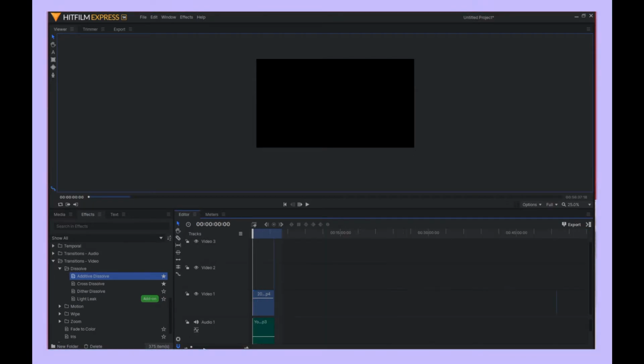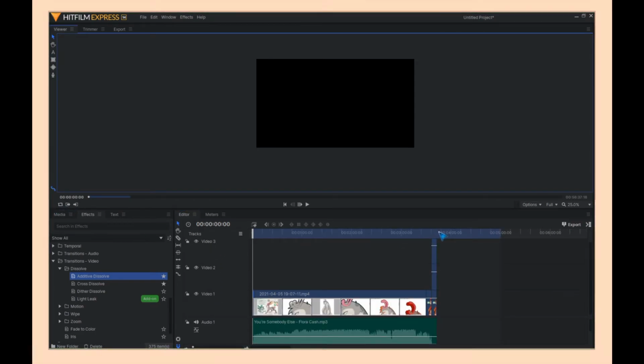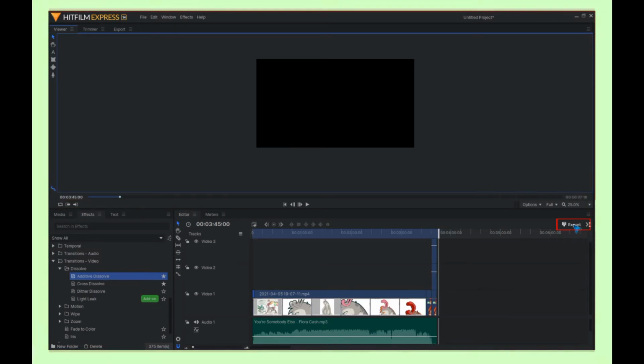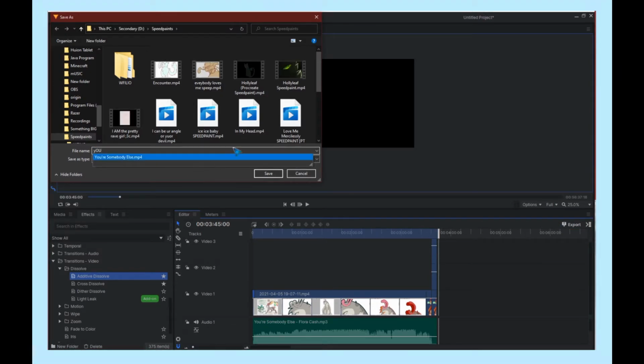Give your speep a quick watch through and see if everything's to your liking. If everything is a go, simply set your in and out points by pressing these two buttons right here. Once you've set those, hit export at the edge of your screen right there. Name the speep whatever you want and hit save.